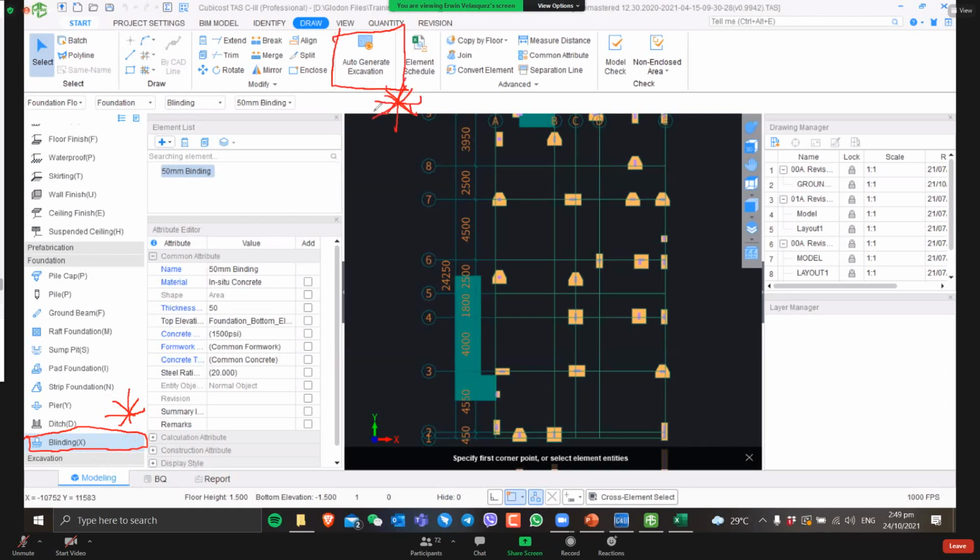Okay? So yung mga quiz naman po natin, medyo may mga tips yan, no? How can we generate the excavation automatically? Siyempre, we will use auto-generate excavation. So parang ganun. So after that, pagkatapos ng auto-generate excavation, we're done with the structure. So yun na po yung end ng structure natin. All we have to do is to calculate and quantify.